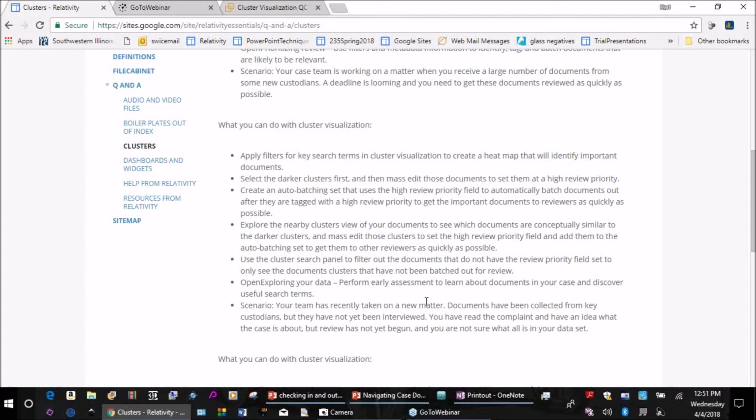Use the cluster search panel to filter out the documents that do not have the review priority field set, to only see the document clusters that have not been batched out for review.